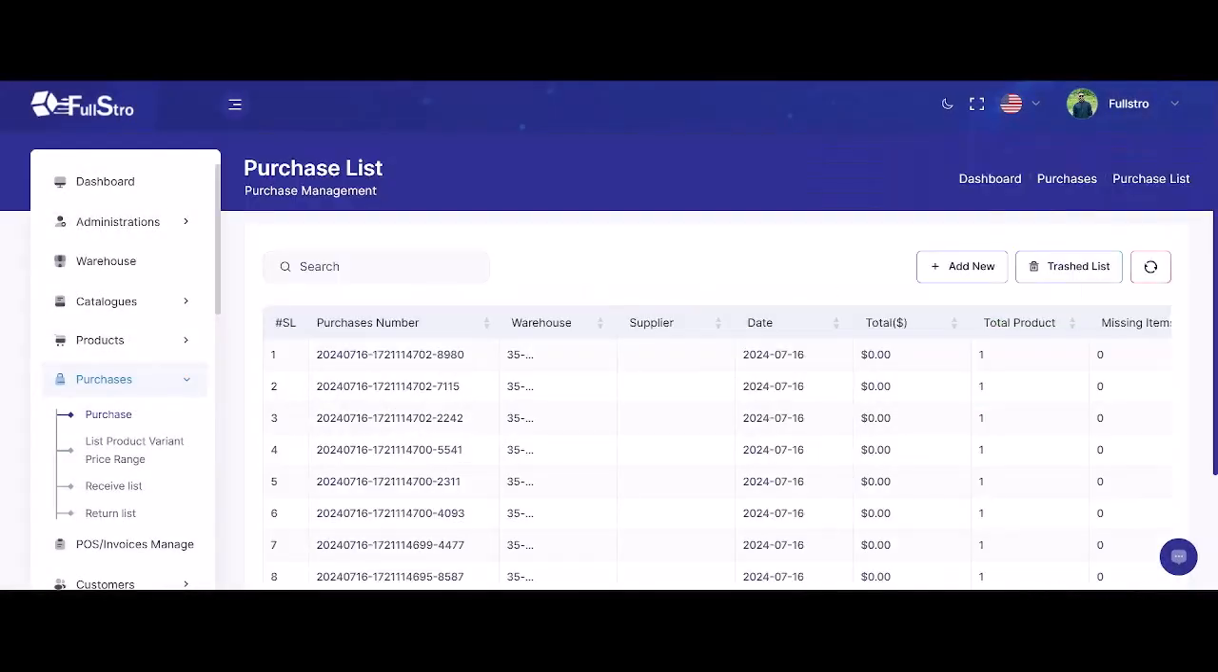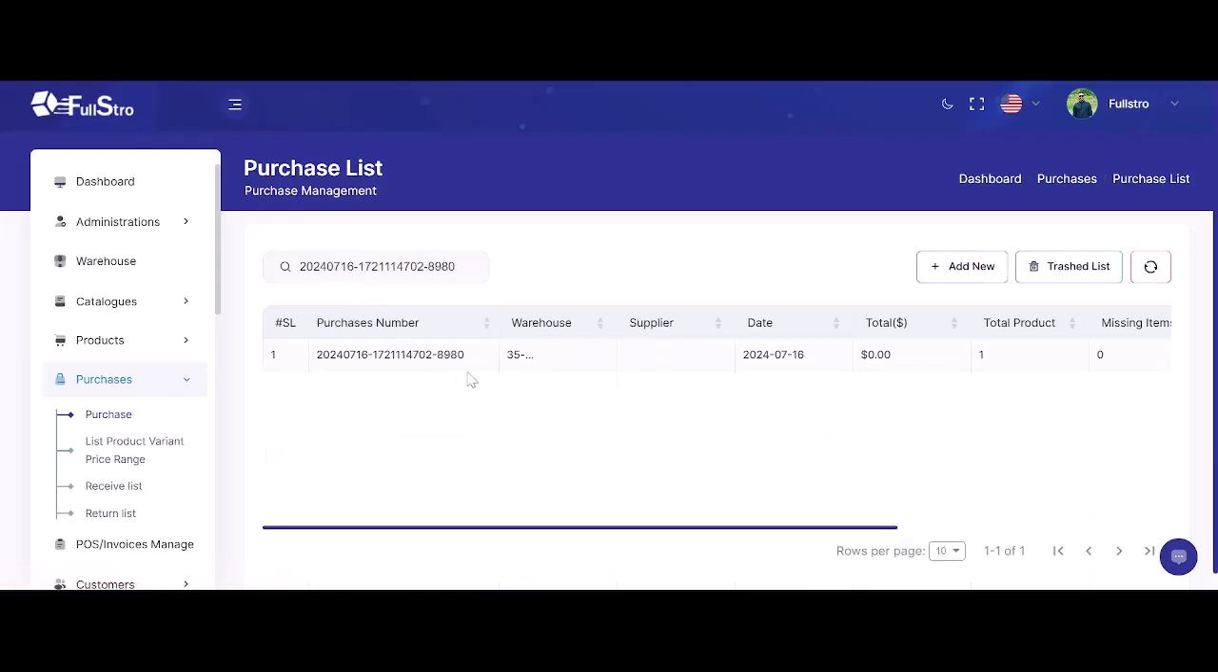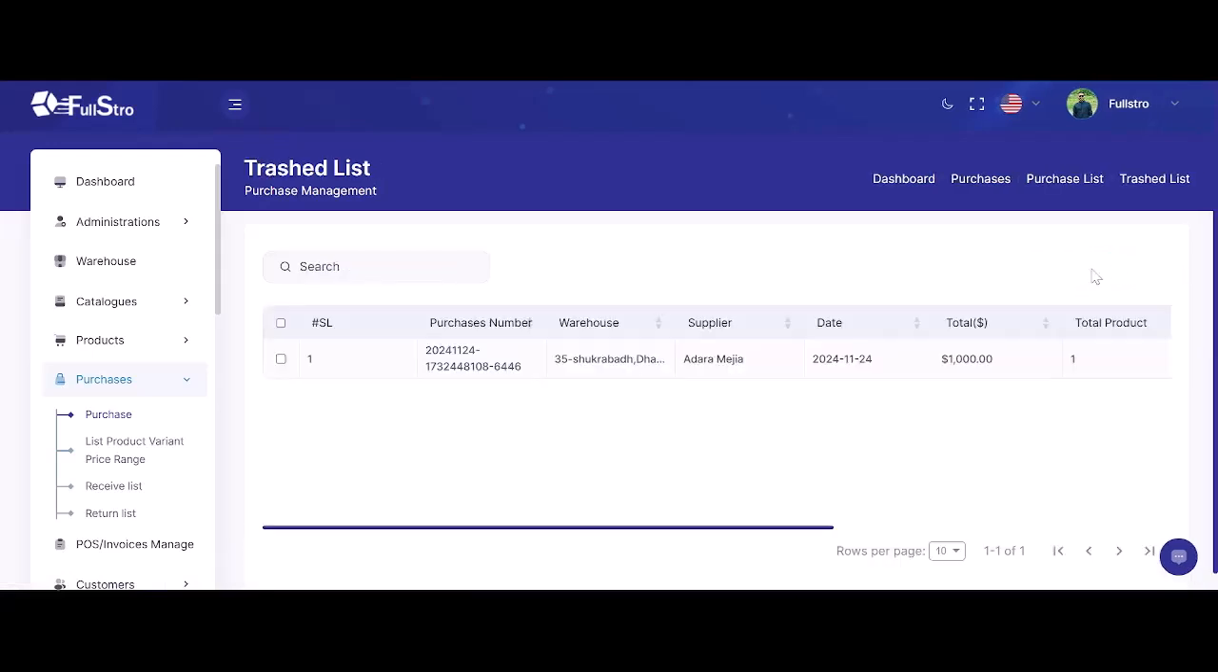Filter purchases. Filtering helps you quickly find purchases based on specific criteria, like purchase number, warehouse, or supplier. Trash list management. The trash list contains deleted purchases that can be restored or permanently removed. Navigate to the trash list in the Purchase Management section.